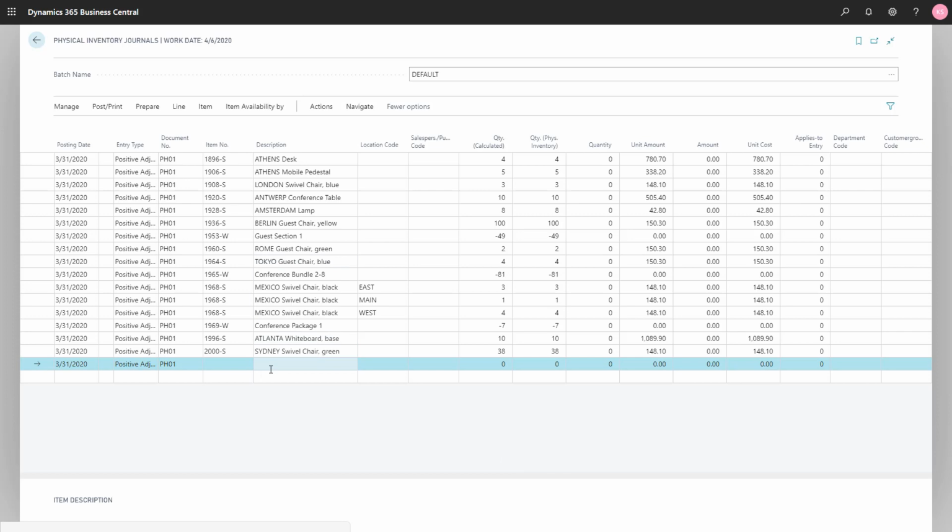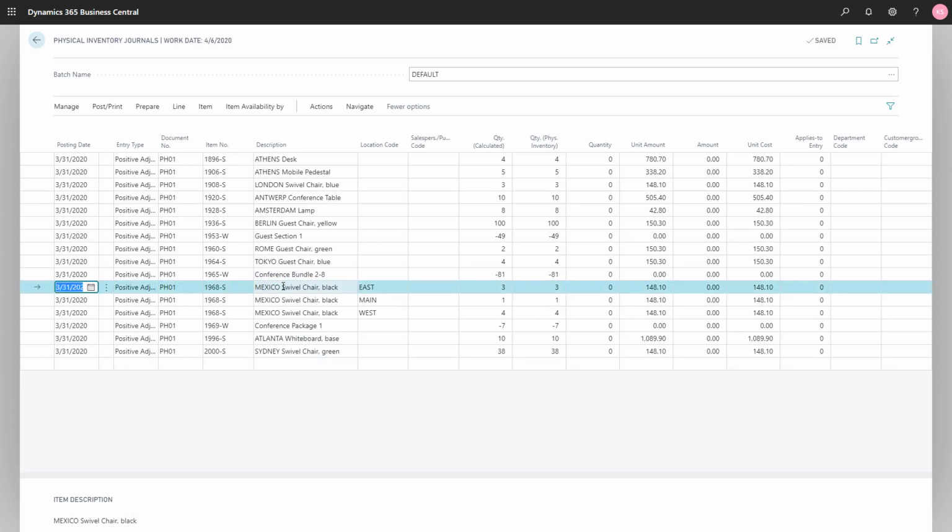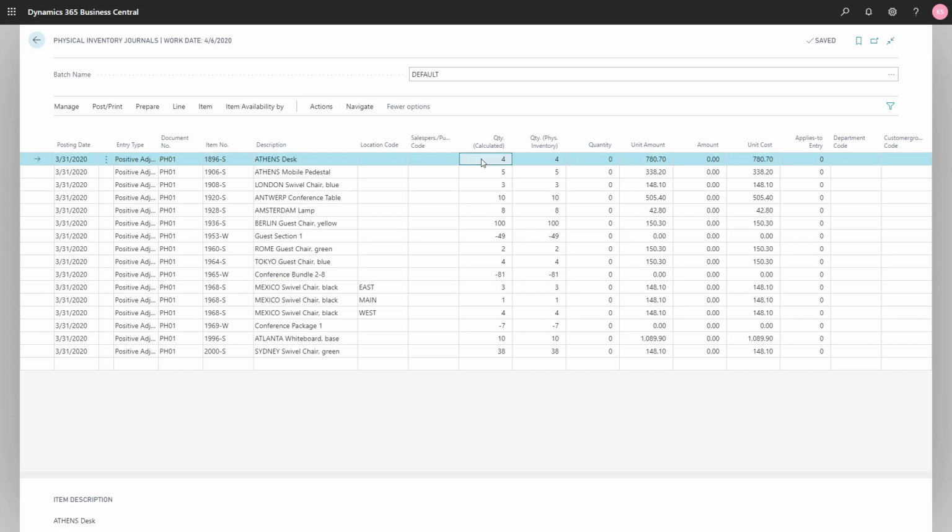Now each item appears by location, and that's why you can see the Mexico swivel chair, for example, appearing 3 times. For each item you can see the quantity calculated, which is a non-editable field, because this is what Business Central has calculated. And to the right of it, there's the quantity physical inventory, and this is an editable field because this is the field in which users have to enter the quantity that they physically counted in the warehouse.